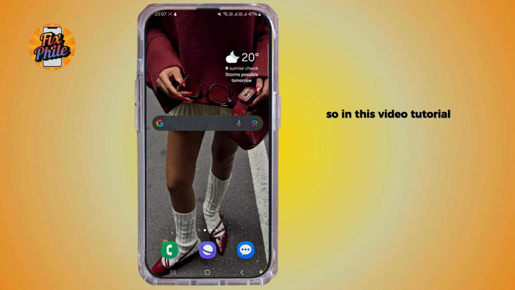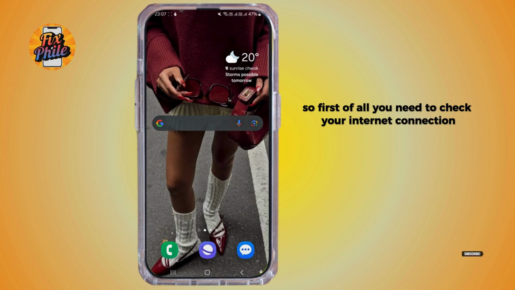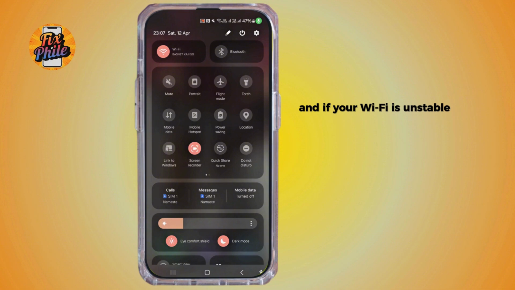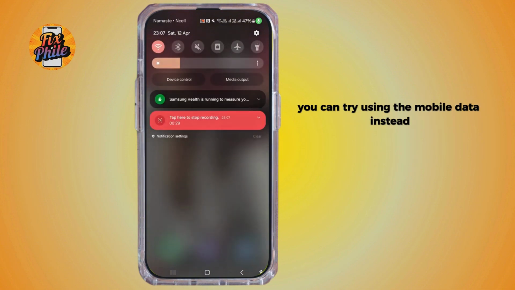So in this video tutorial, we'll be discussing fixing the unable to send friend request error on Roblox. So first of all, you need to check your internet connection. Make sure that you have a stable Wi-Fi connection, and if your Wi-Fi is unstable or it's not working, you can try using mobile data instead.